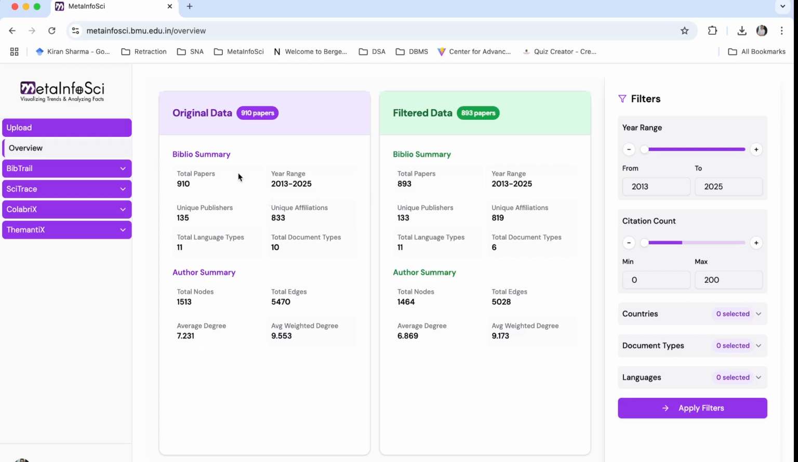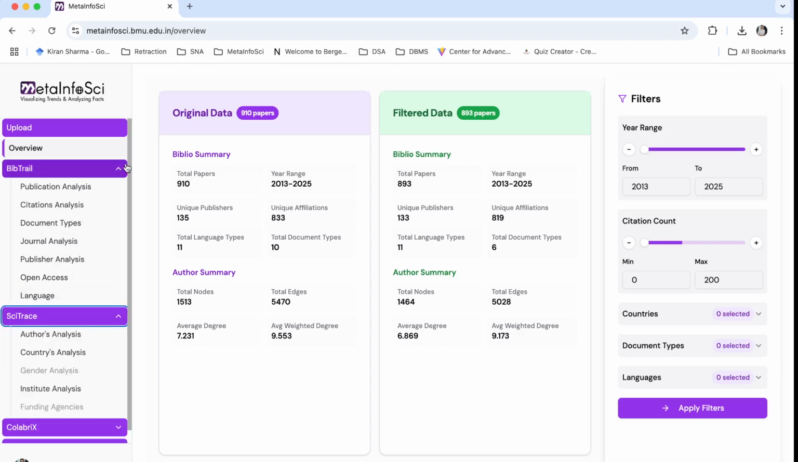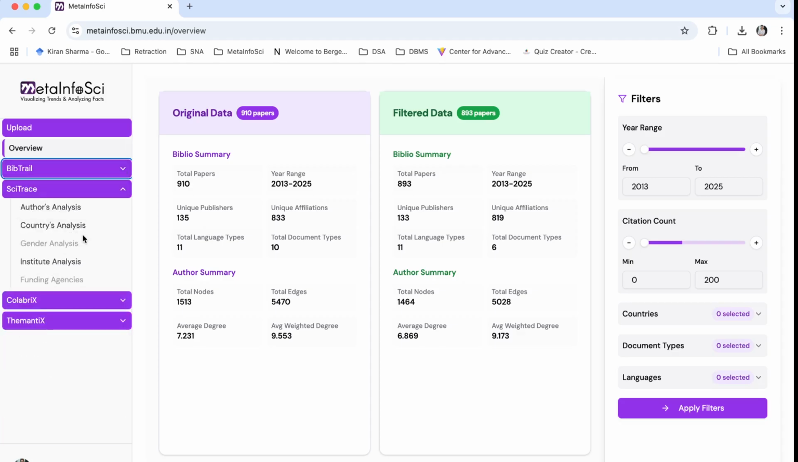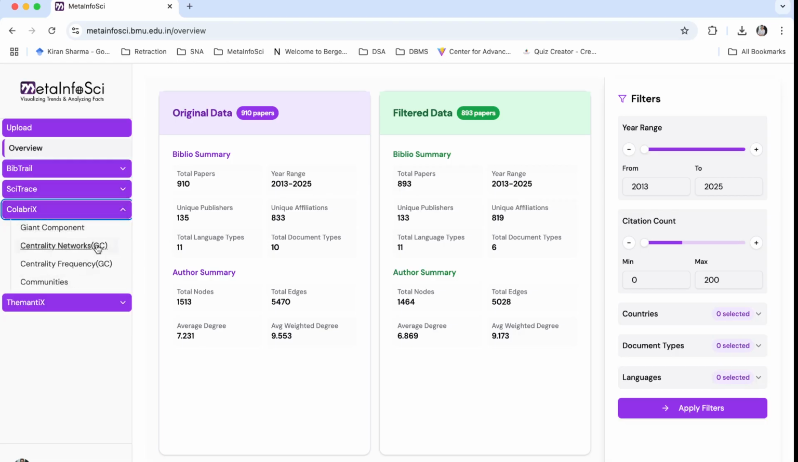Then after this page you have a basic summary of your data. We have 4 different components: BibTrail, SciTrace, Collabrix, Thematics. In BibTrail I have different features like publication analysis, citations, document, journal, open access, language. In SciTrace, I have author analysis, country analysis, institute analysis, funding, gender. They are presently deactivated. In Collabrix, it's all about networks and the centrality measure and the giant component and the communities. In Thematics, word cloud, topic modeling.